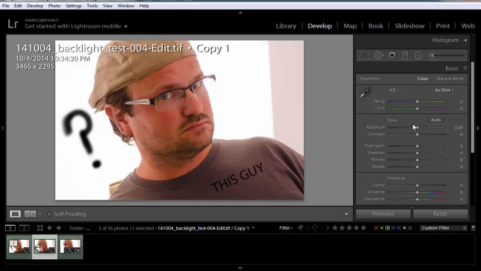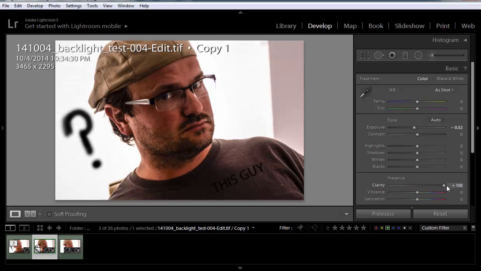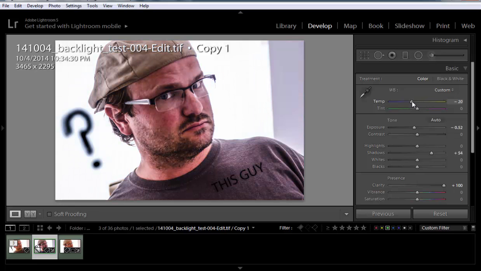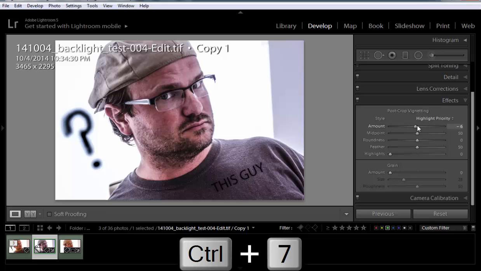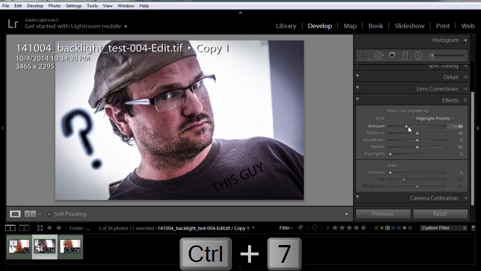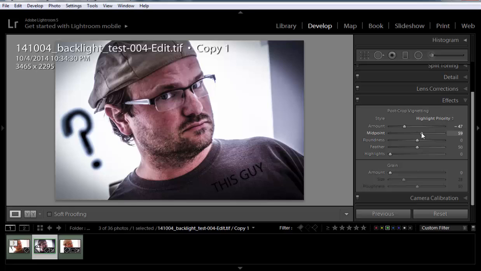All right, so I'm going to take my exposure back down, bump my clarity back up to the sky, bump my shadows up a little bit, bump my temperature down because temperature's nice. Okay, vibrance down a tiny bit, and just for the heck of it, let's add a little bit of vignette because vignette is always awesome. Okay, that's good. Okay, a lot of vignette. All right, now we're going to try this again.